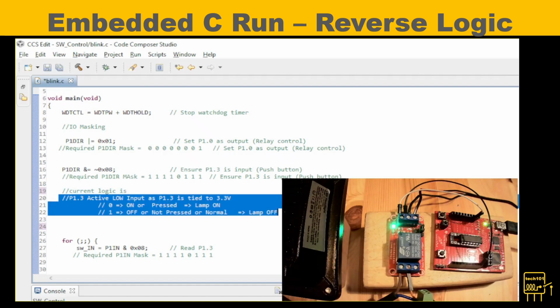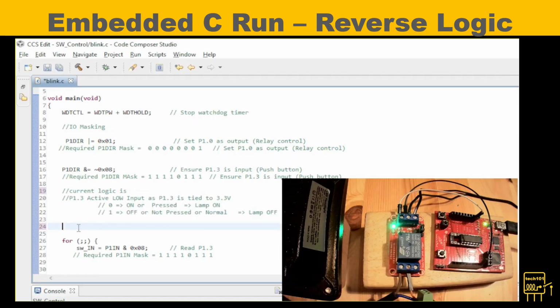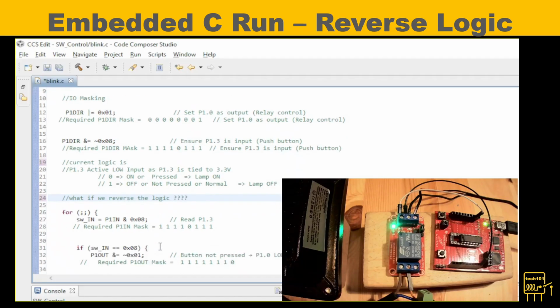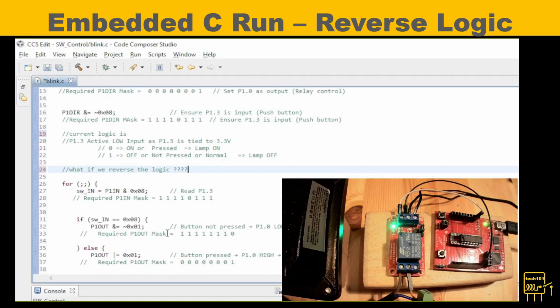How about we try this logic in a different way? What if we reverse the current logic? That means by default the lamp would be on, and when the P1.3 button is pressed, the lamp is actually turned off. We can achieve it in more than one way. However, at this time we are going to replace the equal to operator by the not equal to operator and see its effect.